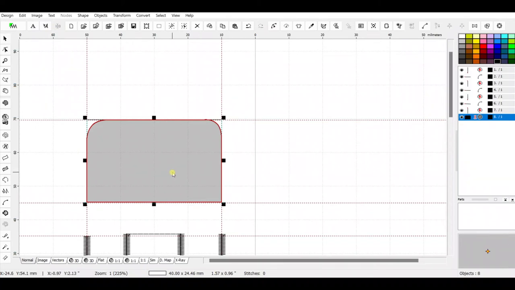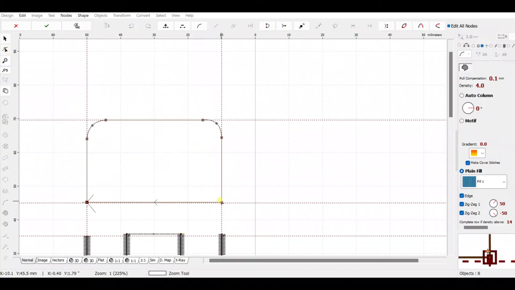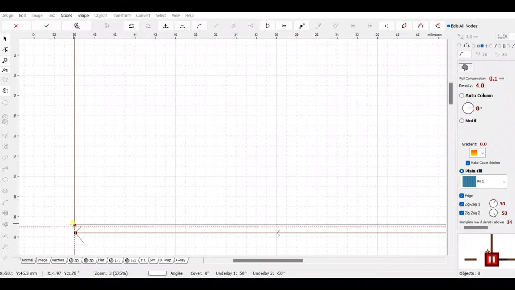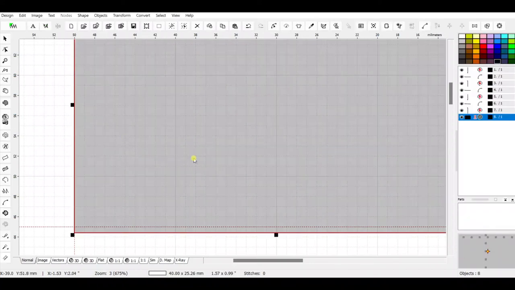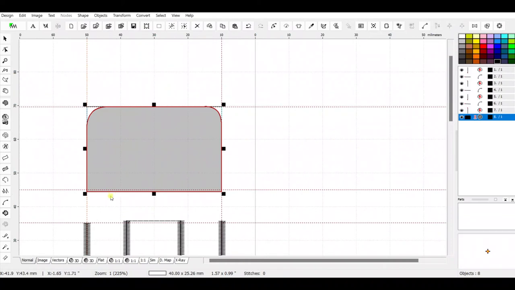I also haven't thought about the pull compensation for this eraser, so I'm just going to do that now. I'm just going to edit this, so I'm going to hit the edit and I'm just going to pull this down slightly, just for my pull compensation. Click this and bring this also down just to finish it off. Right, finish object. And there we have it. Zoom back out. Right, so I've got some pull compensation there.